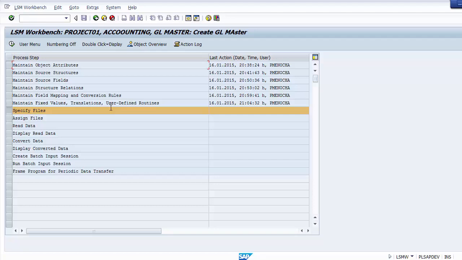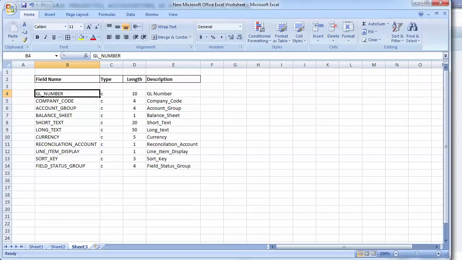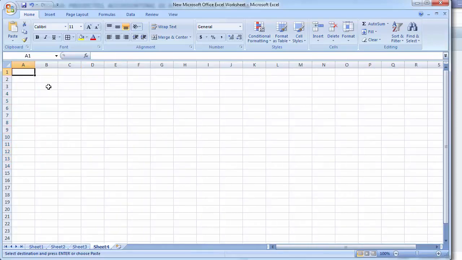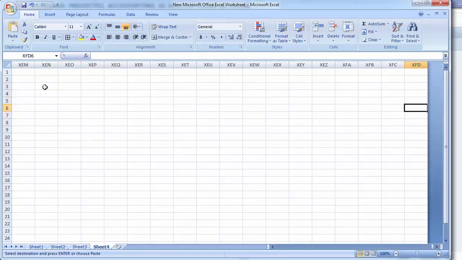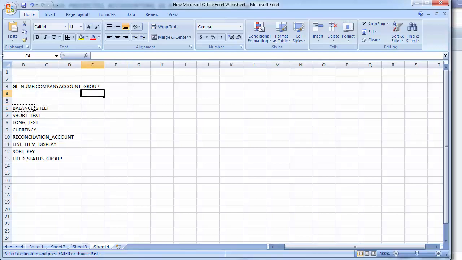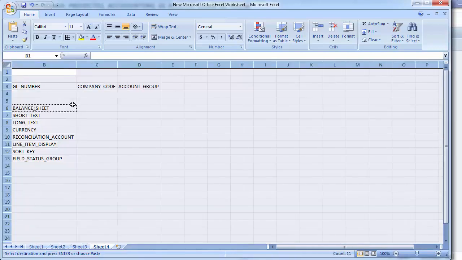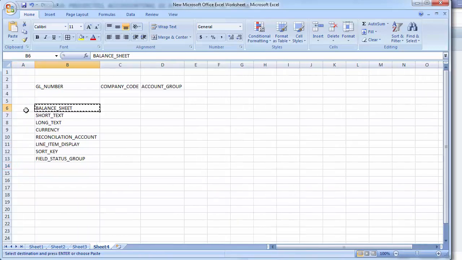Now in this case, we need to create a file, an Excel file, which has to be uploaded into the SAP system. So for that, again we need to go back to the SAP part. So these are the different fields which we need to take to create a file. So let's create a file in a new worksheet. You need to take each of these different fields in a different column, so as to create the file.